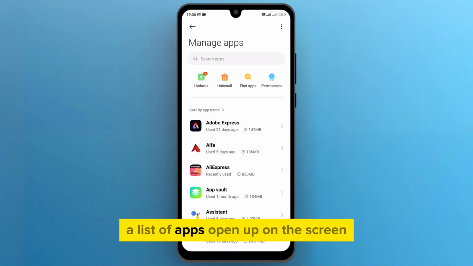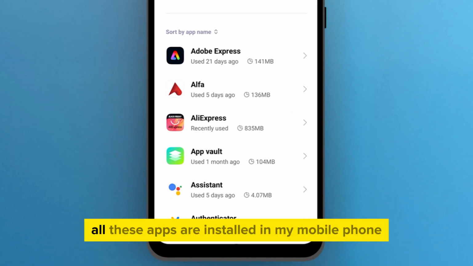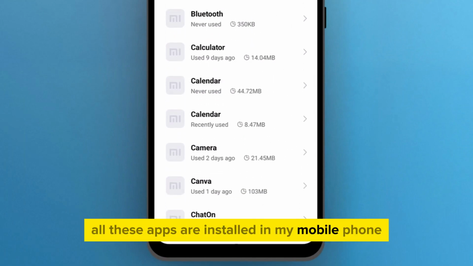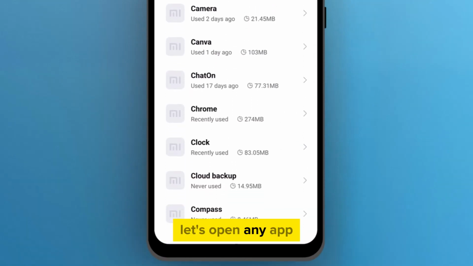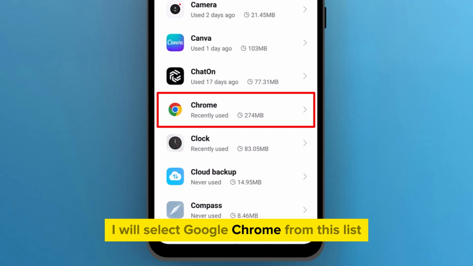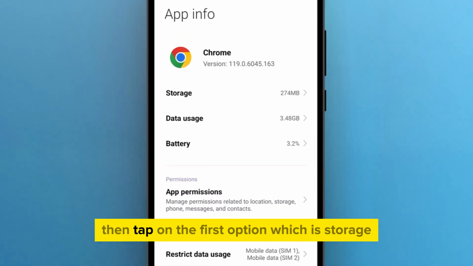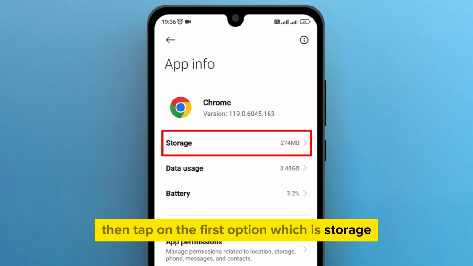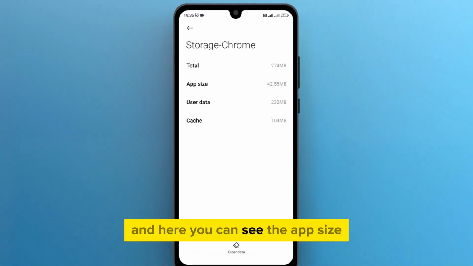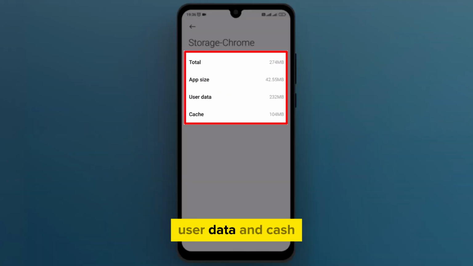A list of apps open up on the screen. All these apps are installed in my mobile phone. Let's open any app. I will select Google Chrome from this list, then tap on the first option, which is Storage. And here you can see the app size, user data, and cache.